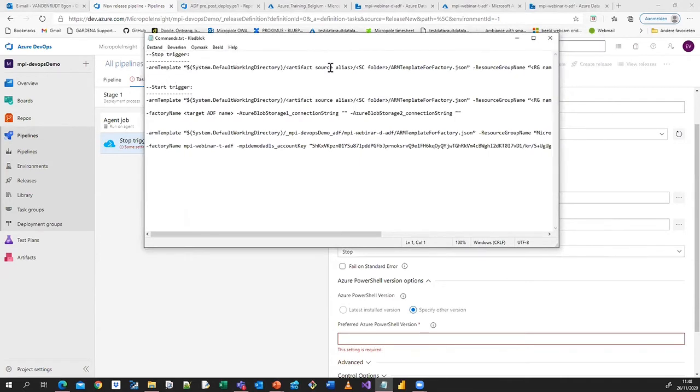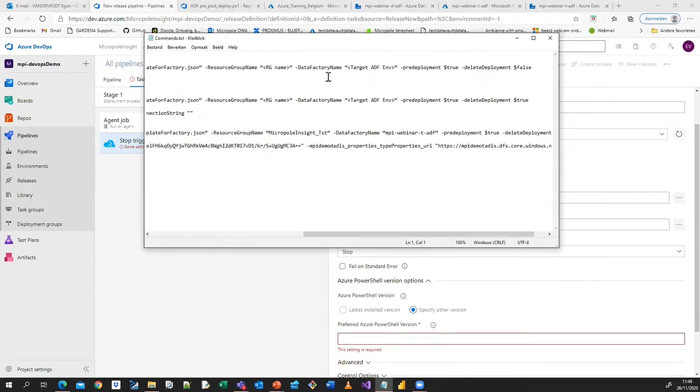So it has some default parameters. It needs the path where our template is stored, and then the factory name, and then the pre-deployment and delete deployment parameters. So for our stop triggers, the delete deployment will be false.